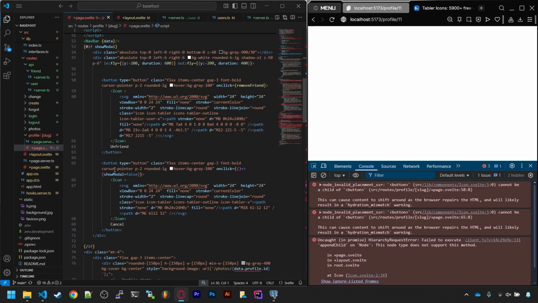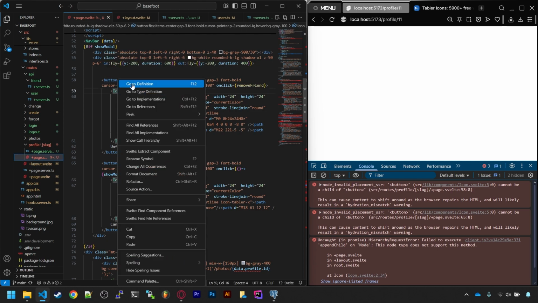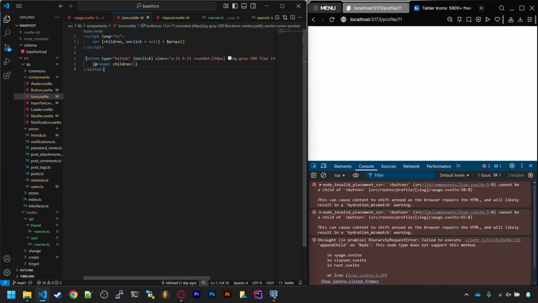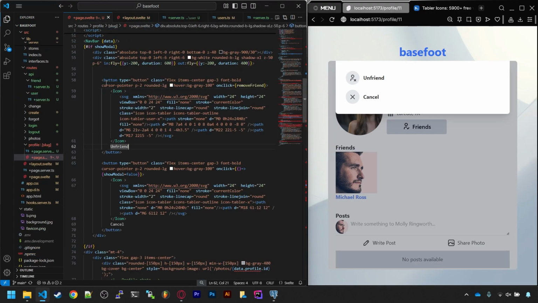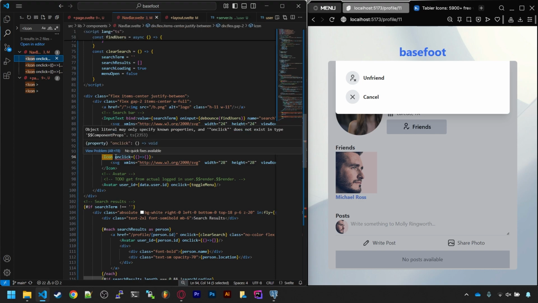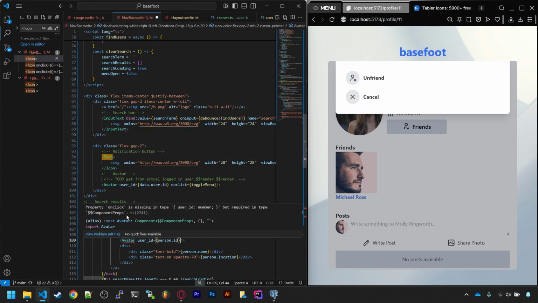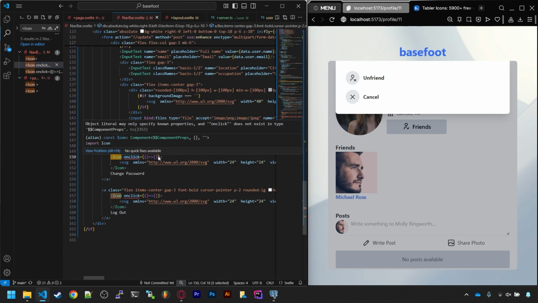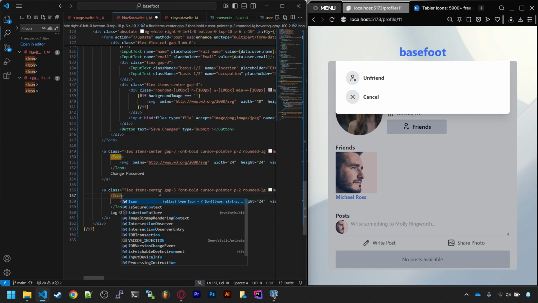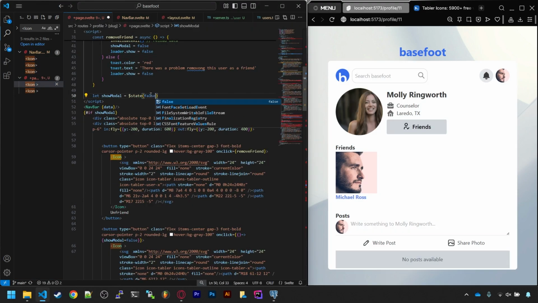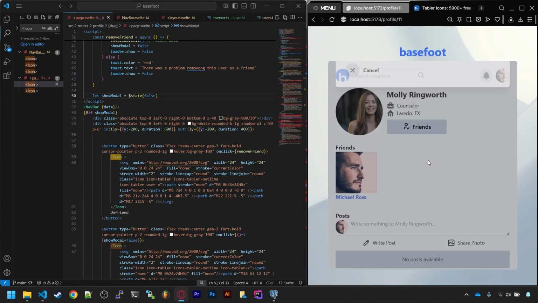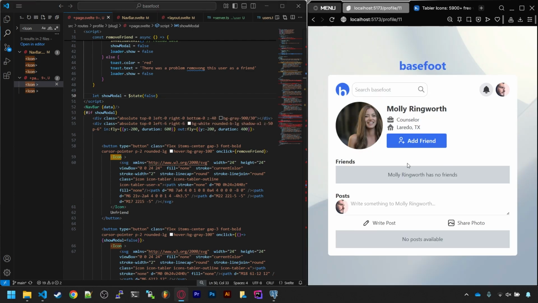And in this part, we got an error that a button cannot be in a button. So let's go into our icon component and then change it to be a div and maybe not have it clickable. And then let's just find all the places in our code where we used it and fix it to not be clickable. And as you can see, we didn't even use the on click for any of them yet. So that works just fine. And there we go. Now we can remove friends as well.